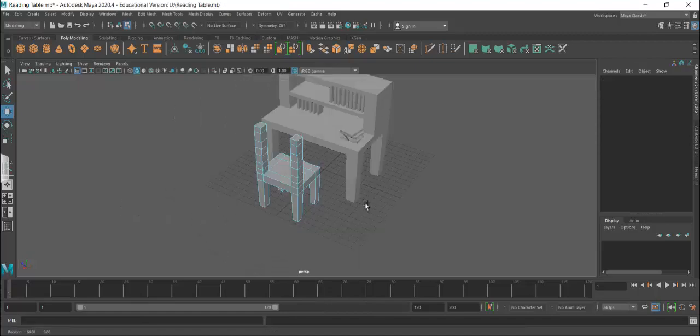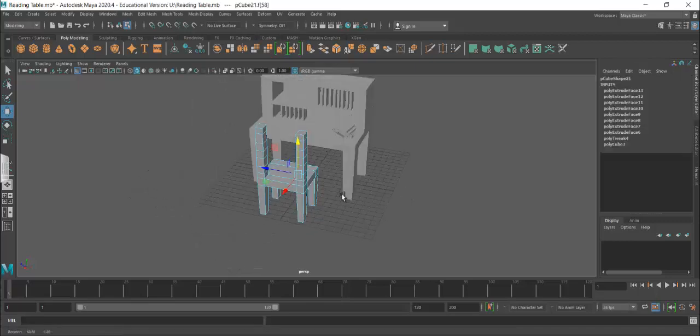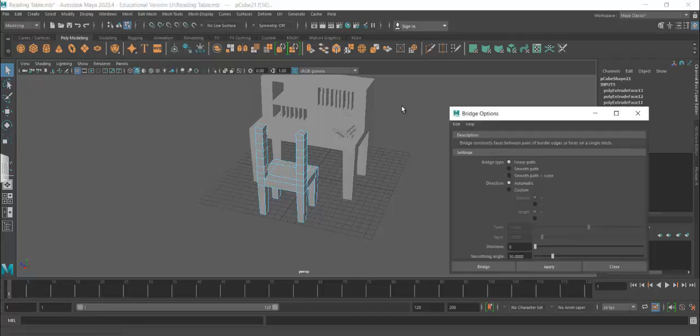Now I'm going to switch back to face mode, and I'm going to start bridging the back support. So I'll select this side, hold shift, and select this side, and then go to edit mesh, bridge, but select the option box. And then I need to create 5 subdivisions here, and it's because I want to arc the back support. So make sure you type 5 and then hit apply.